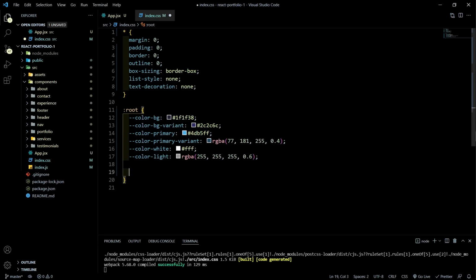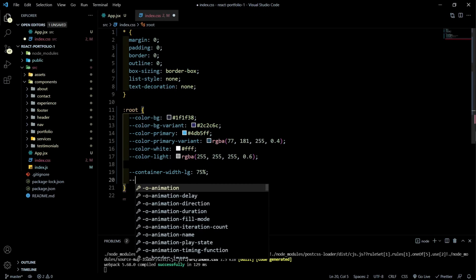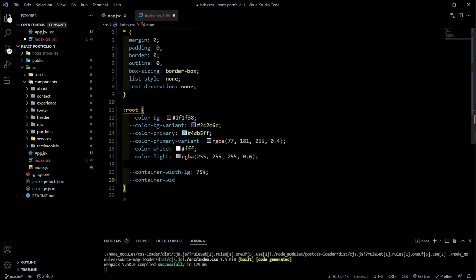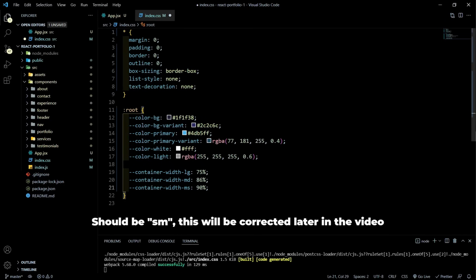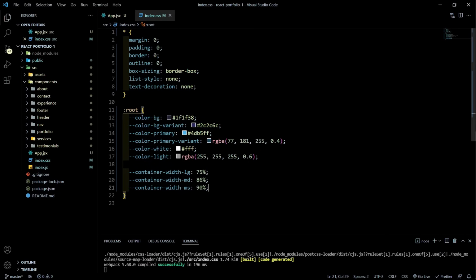All right, now I'm going to have 3 more variables here. I'm going to call this container width LG, and this is going to be 75%, and this is going to be the width of a container class that we are going to wrap around the different elements. So this container class is going to be a general class, and it's going to be in almost all the sections or components that we are going to create, and we are going to understand this once we start creating elements in the different components. I'm going to have another variable called container width MD. This is going to be 86%, and I'm going to have another one, container width SM, for small, and that is going to be 90%. So the width of the container is going to change depending on the screen size. So we are going to use media queries, obviously.